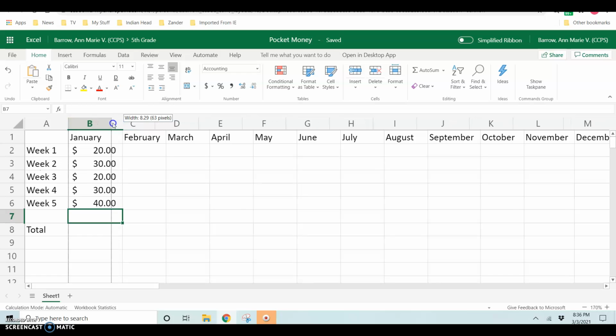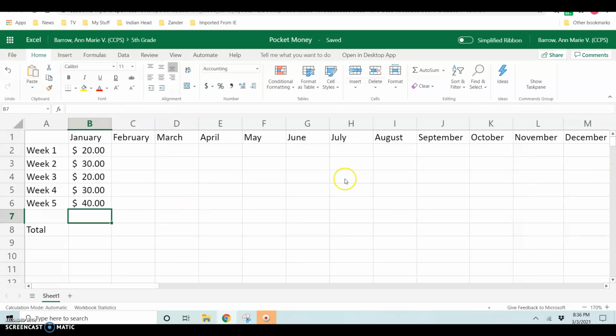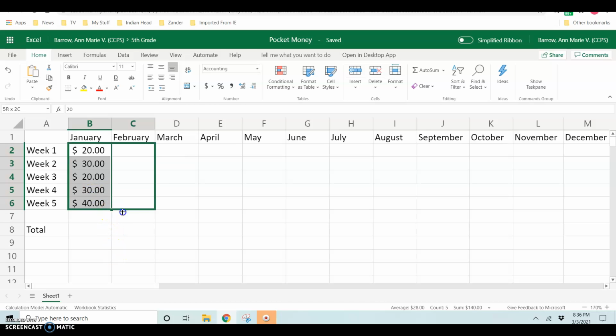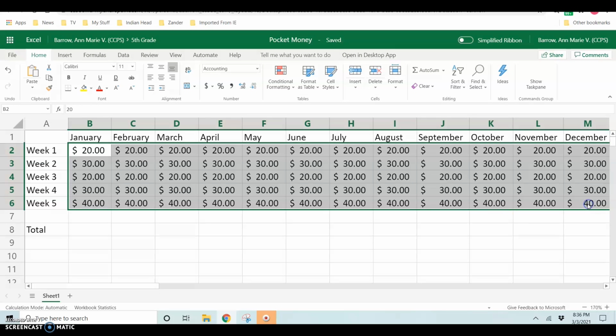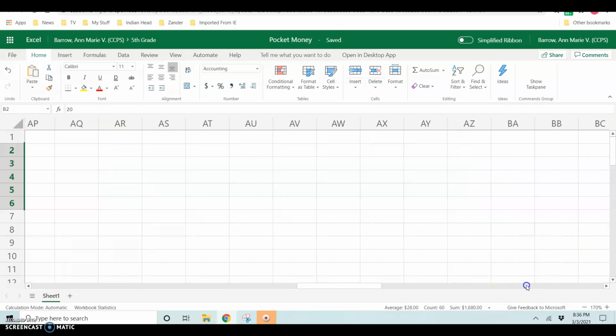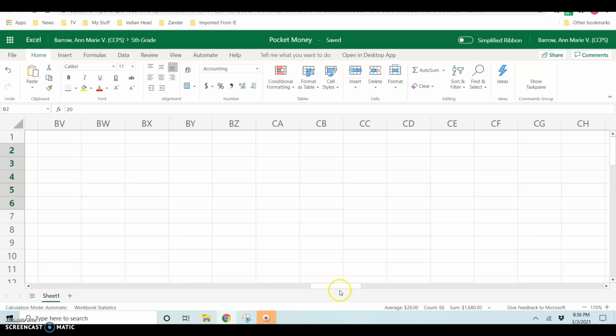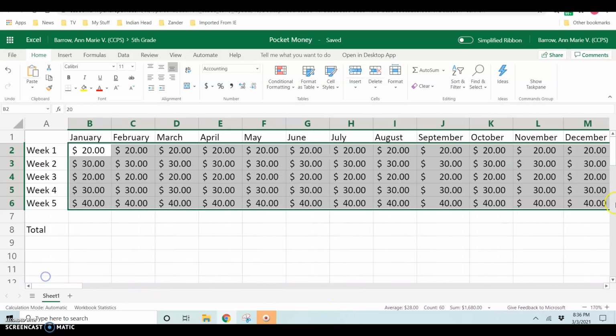Okay, so this is what it looks like. Now, just to make things a lot faster, I'm going to click with my white arrow all the way down. And then with my green square, I'm going to drag it all the way over. Sorry, my technology is playing around at the moment. So you can see that I earn the same amount of pocket money every month.